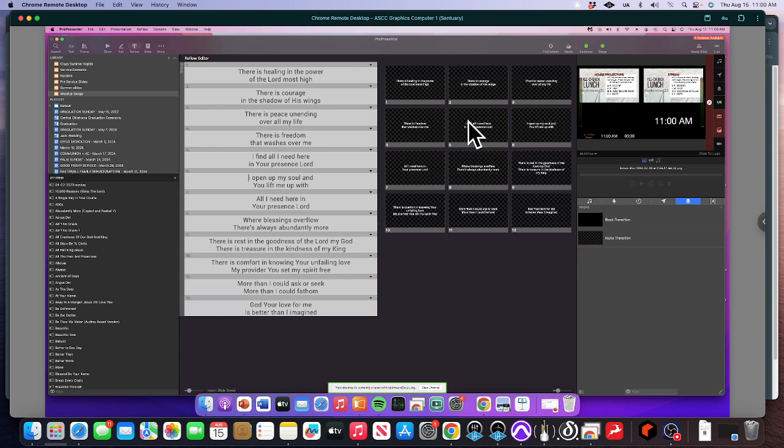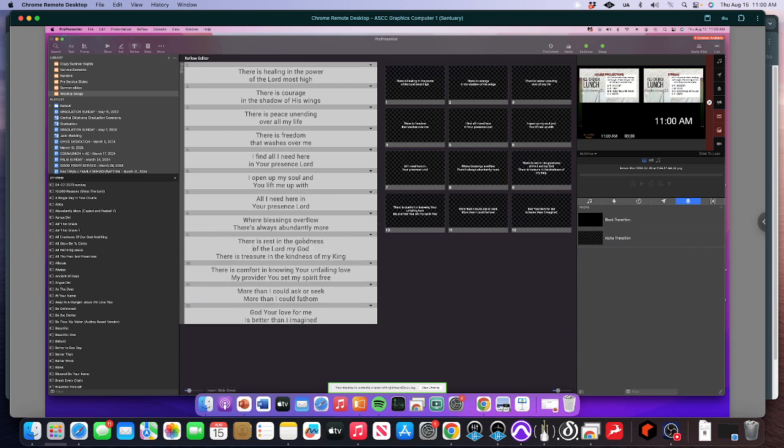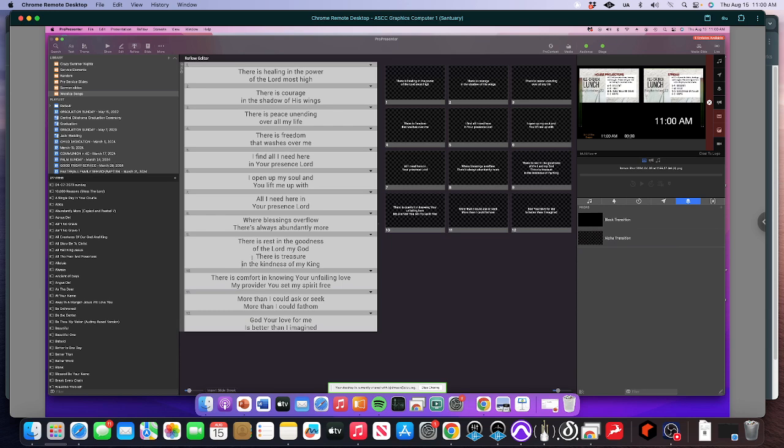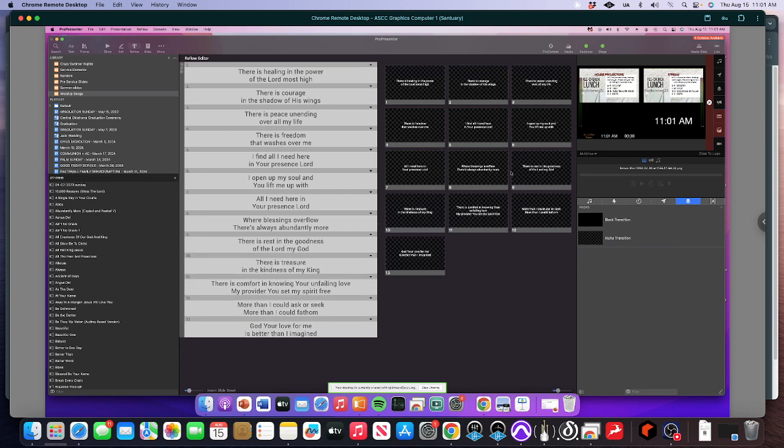And as you can see up here, I've got a nice 2 delimiters or 2 lines per slide, except when we get to slide 8. So where blessings overflow, that's fine. Slide 9. There is rest in the goodness, which I've already done before. So let's put a slide there. This is treasure in the kindness of my King. So now I've got 4. I need to divide this into 2 slides. So I go to line 3, place my cursor, insert slide break, and now, as you can see, that divided that 4-line slide into 2 2-line slides.